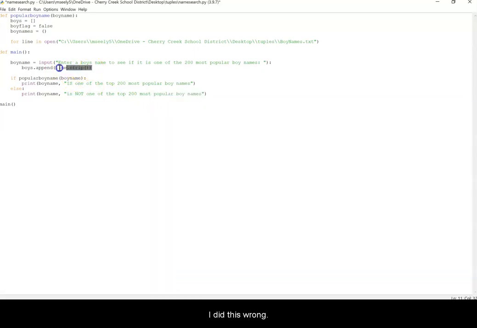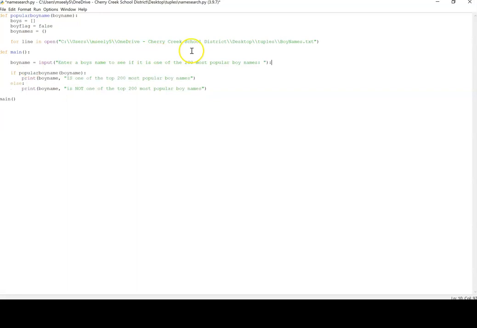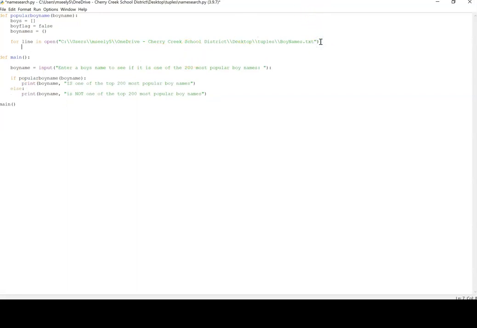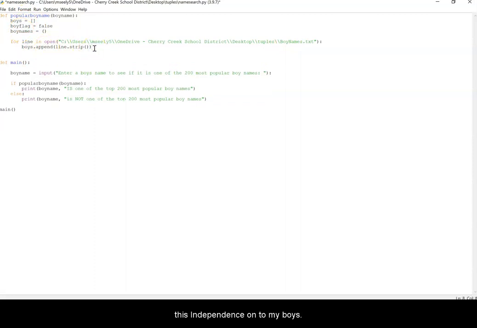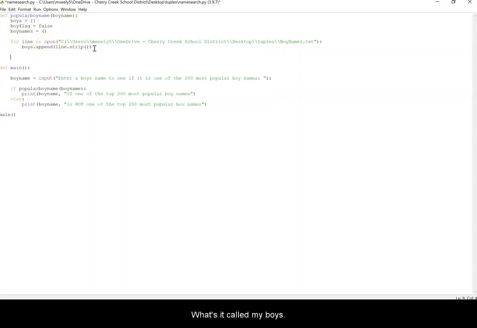I did this wrong. It's supposed to go... what the heck? It's supposed to go here. Okay, so for each line, I'm gonna open up this and append this onto my boys. What's it called? My boys. And I can print this here. Print boys. All right, let's see here.